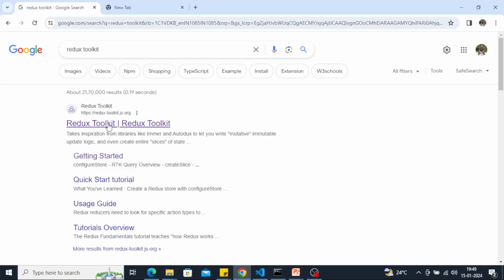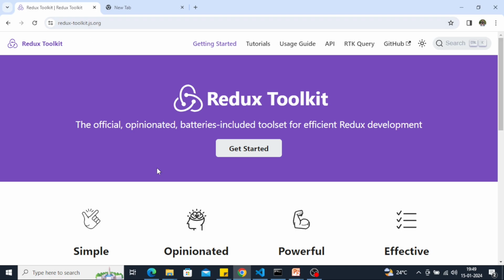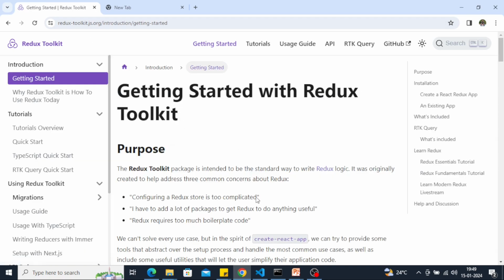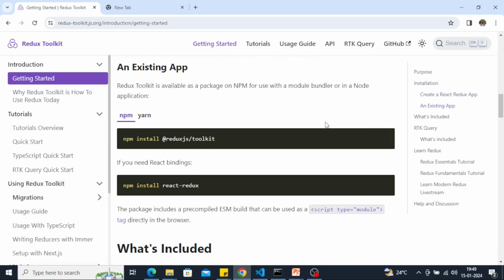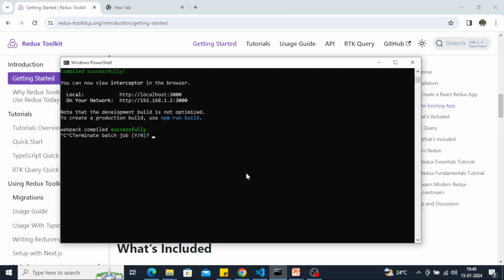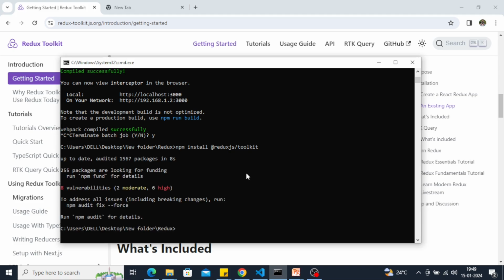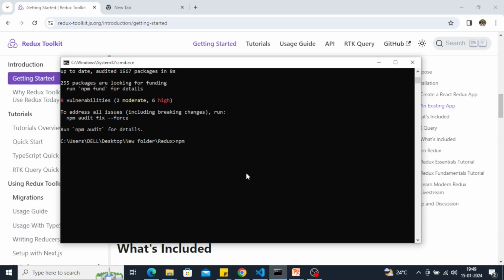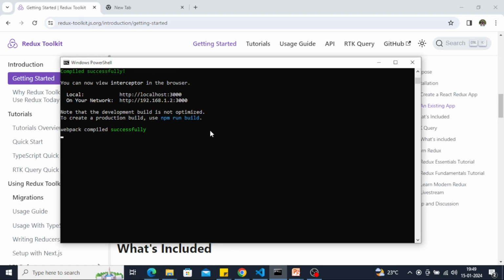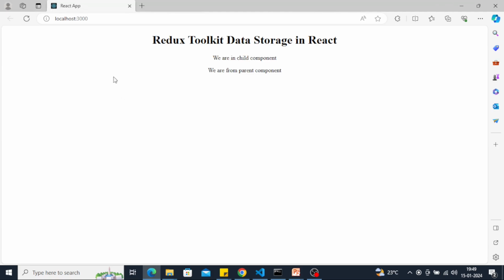Let me first get that command. I have this website over here. Okay, this is the command which is used to install the Redux Toolkit package. I will simply come over here, stop the execution, and install the package. So we are done with the installation. I will just quickly start the server again: npm start. So here the server is up.